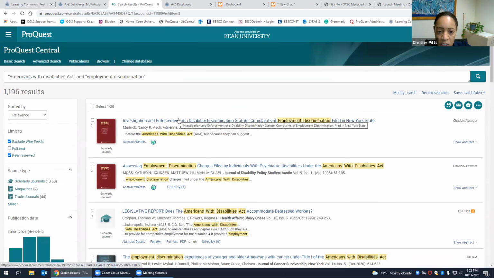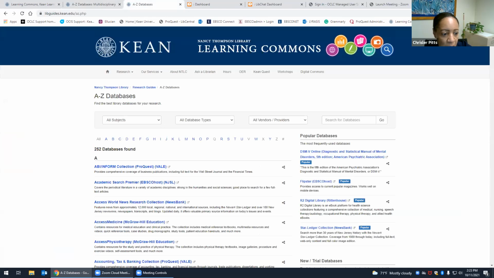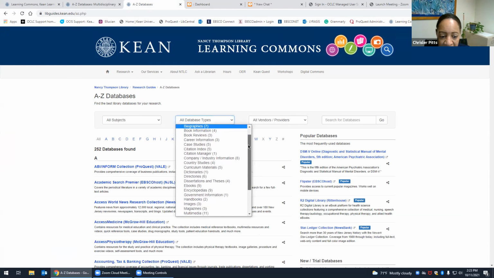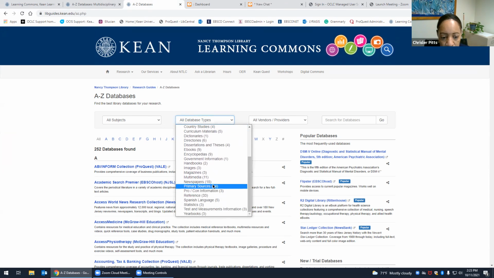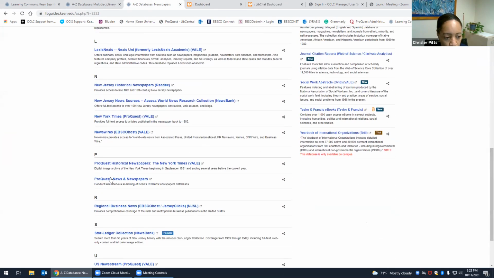We're going to look at one final database before we finish today. We're going to look at a historical newspaper. So I'm going to go back to the A through Z databases page. And I'm going to click the all database type menus again, and I'm going to search for newspapers. We're going to look for historical newspaper. And we have 18 newspaper databases. And I'm going to scroll down to ProQuest Historical Newspapers, the New York Times.